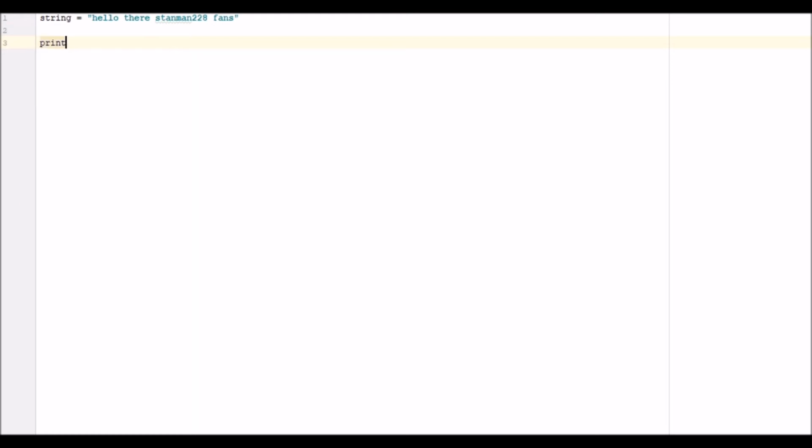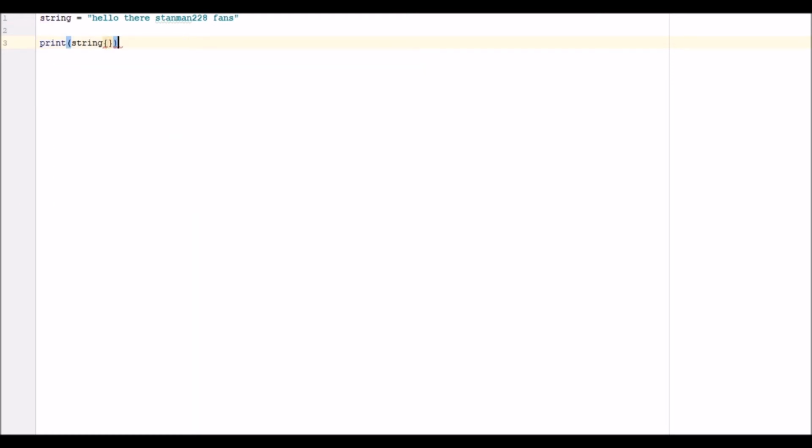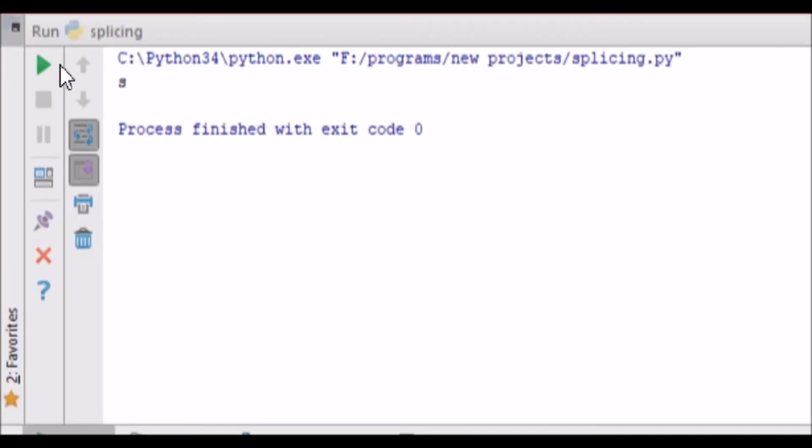So to start with, we're going to go ahead and print string with our square brackets here. And what you want to do is give it a number, like say -1. This will give you the last value of the item as it jumps back to the end. And I can prove this by showing the console output. So you can see here it gives us an S.